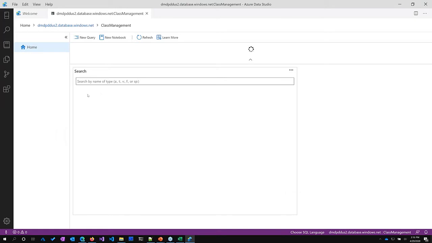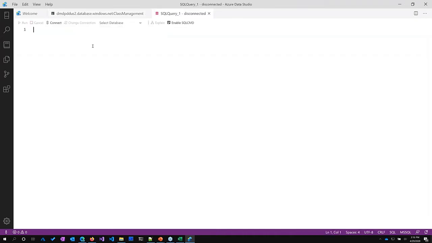Now it will load some information on the system, mainly the pricing tier and the edition and any tables I may already have in my database. Now my database is completely empty. So what I want to do is create a new query and start to create my table.